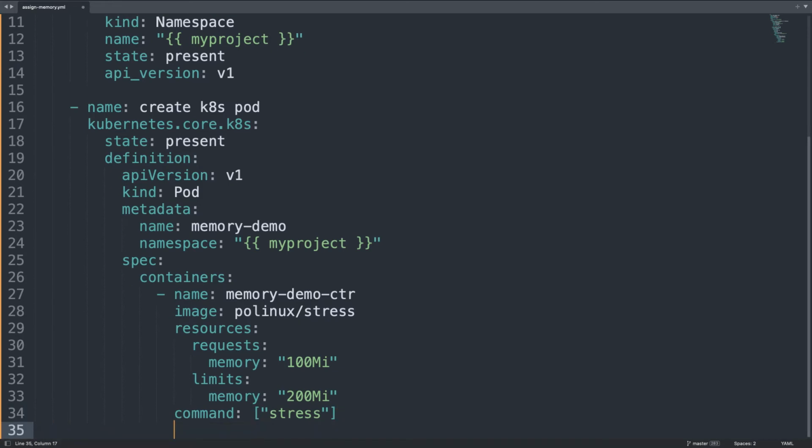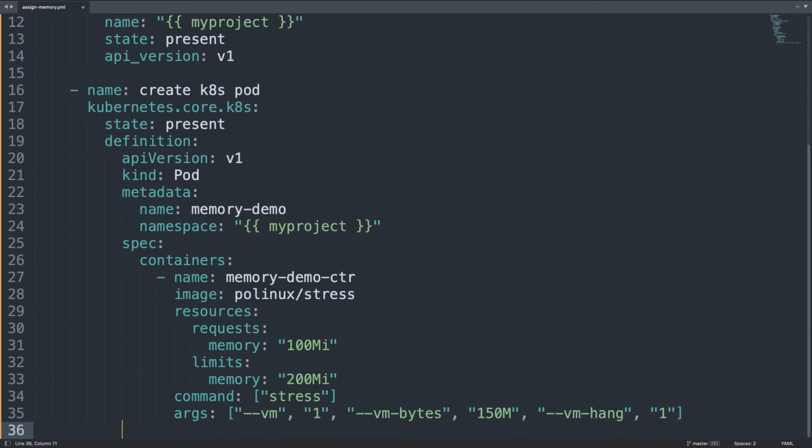Let's define some command line options. So the command to run is stress, and let's define the arguments. First of all, --vm, in my case only one. And what else? We need to define our parameter --vm-bytes. This is the amount of memory requested, 150. And what else do we need? Of course, we have also --vm-hang. These are parameters of the container.